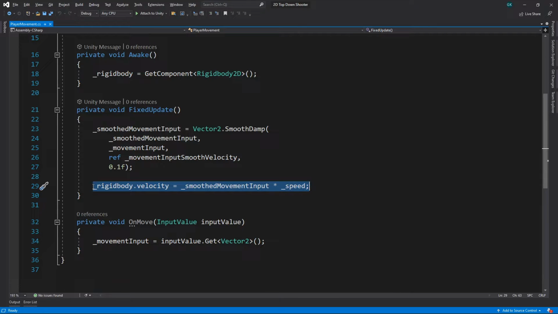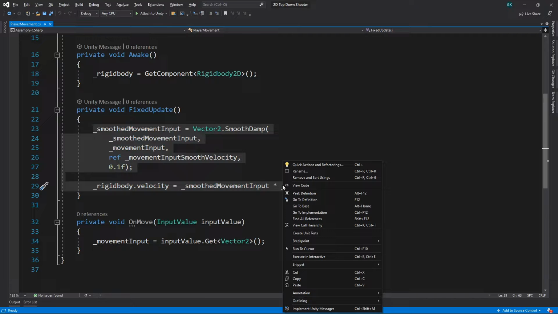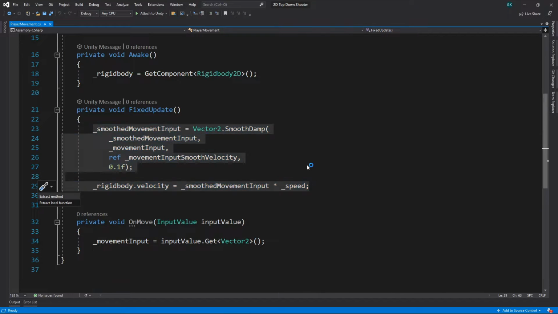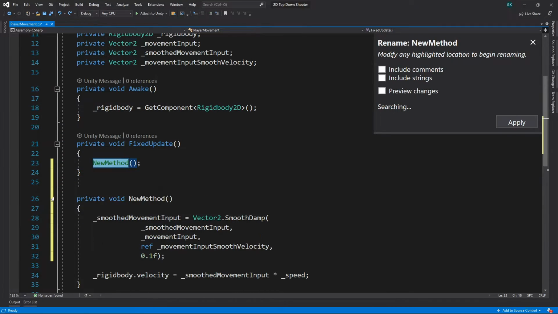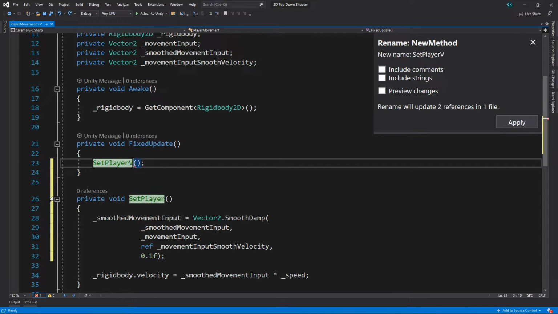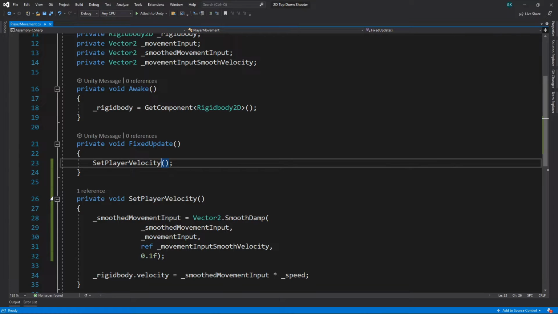Before we add the rotation code, let's extract the movement logic into its own method. We'll select these lines. Then we'll right-click and select Quick Actions and Refactorings. From here, we'll select Extract Method. We'll name this SetPlayerVelocity. By splitting the script up like this into clearly named methods, it will make it easier to understand as we add more functionality. Okay, let's move on to the rotation code.